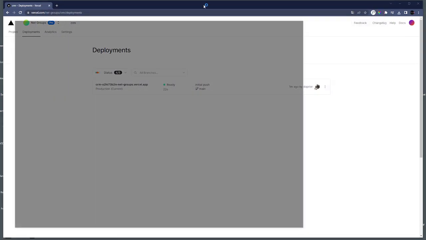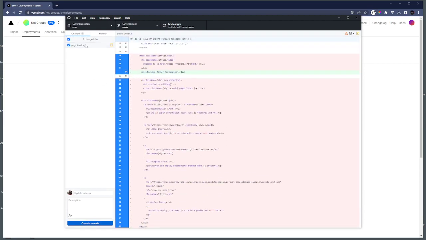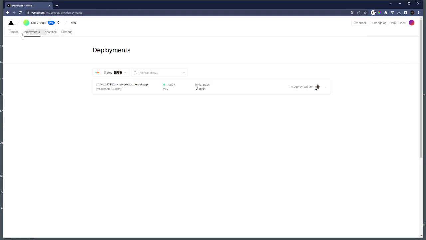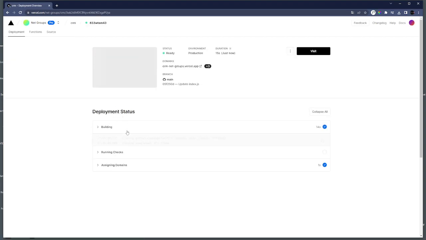Now I will open GitHub Desktop. And here you can see that I have this push that I want to do to GitHub. I committed update index.js, I commit this to main. I push it again. And what we can see here from our Vercel is that this push that I just pushed to GitHub is actually building in Vercel. We can just stay here until it's finished. It's ready.